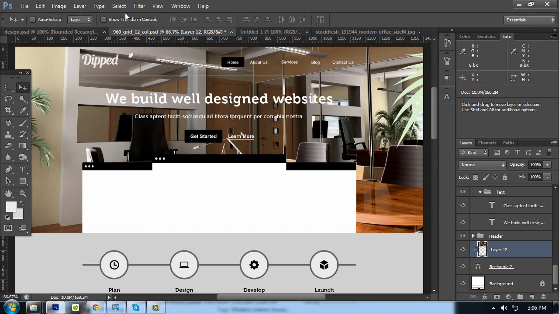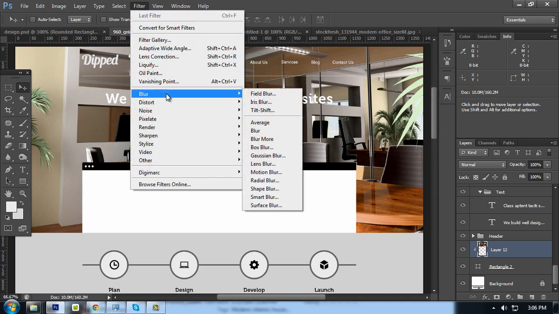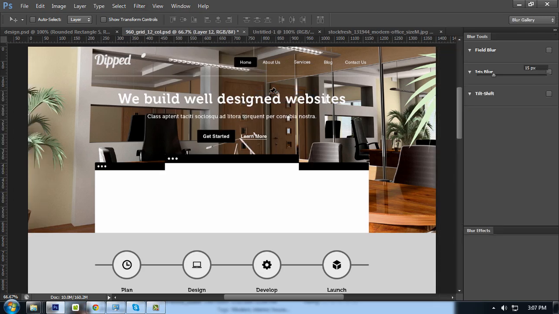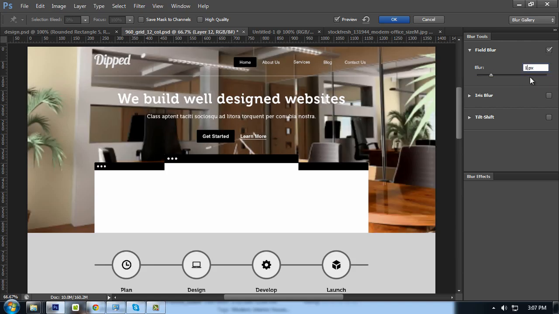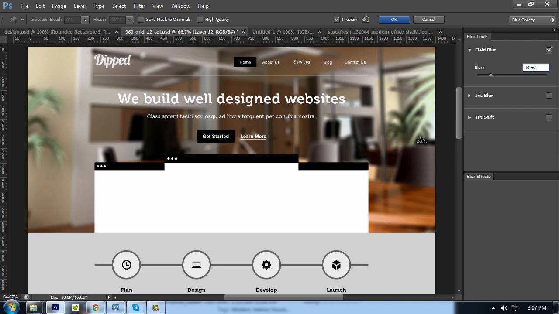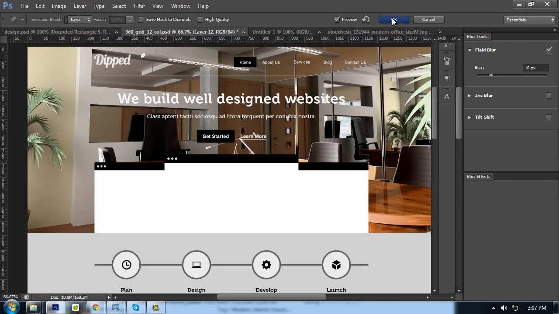So to do this, go to Filter and Blur. We have this available option for Photoshop CS6, which is Field Blur, or you can also use Gaussian Blur for the previous version who is using CS5 down to the previous one. So for this tutorial, I'm going to use Field Blur. So 15 pixel is too much. Try maybe 10. Yeah, something like that. And click on OK.